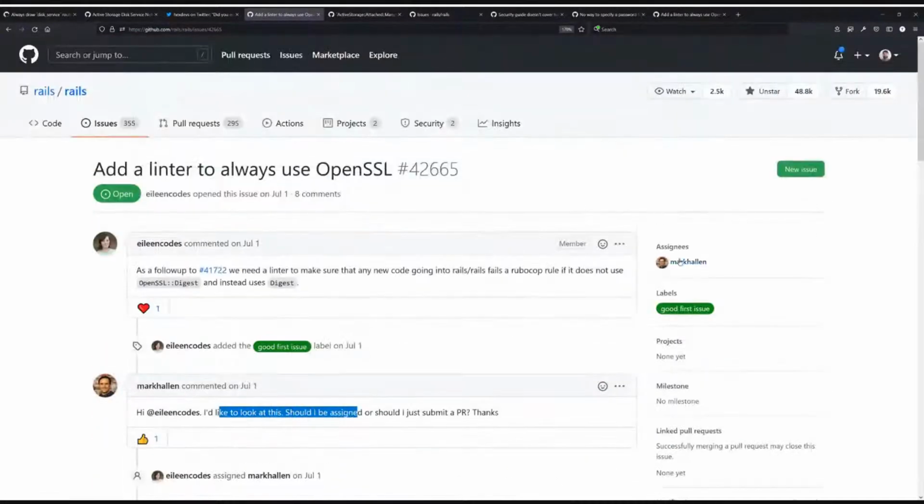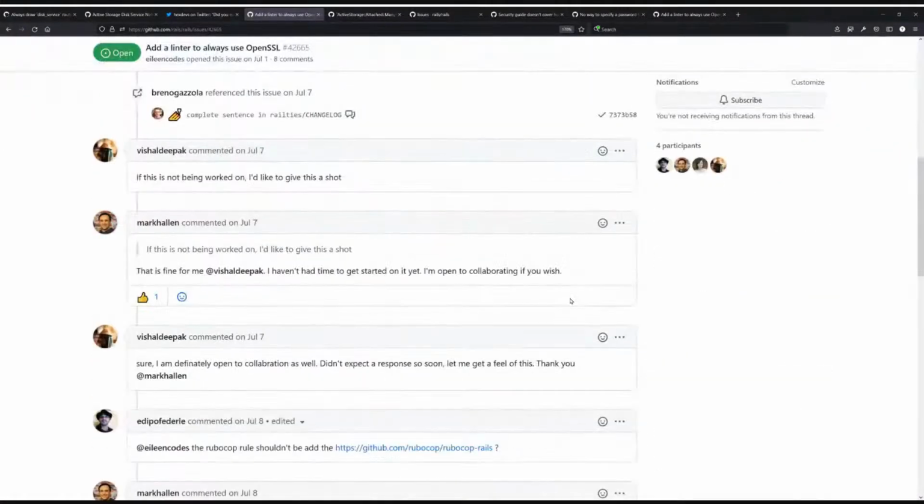Interesting. So if you go down, someone else wanted to also work on it, and then they are trying to collaborate on it. So that's a good example of making that work.